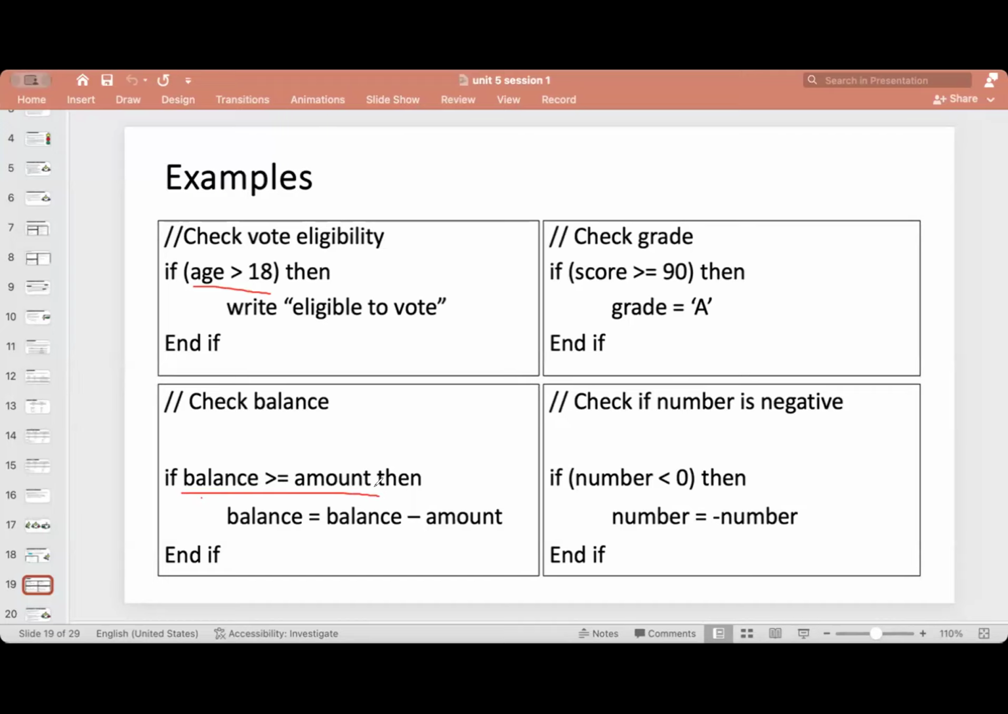Okay, so this is also a typical example. Notice that you are only allowed to withdraw if this is true. Okay, if this is not true, you will not do any withdrawal. Okay, the program will end.